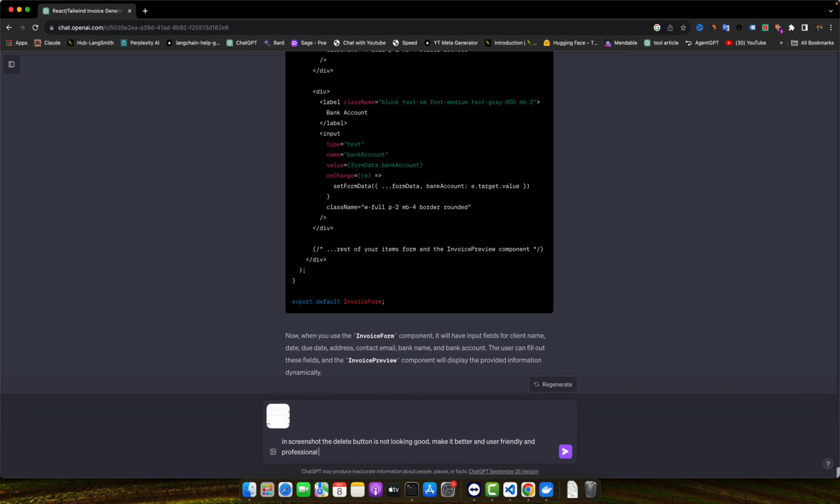I understand that you want to improve the appearance of the delete button and add dynamic fields in the form of the information you mentioned. So use an SVG icon or CSS style button for the delete button. Add the necessary input fields. Here is the updated version of your invoice form.